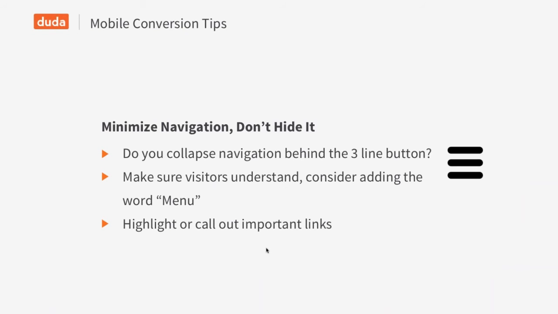And I think a lot of people are guilty of this, collapsing navigation behind what I'm calling the 3-line button. I've heard people call it the hamburger menu, which is just, I think, a terrible name for this button because the ratio is totally different. But if you do this, make sure that your visitors understand. You'd be surprised. Like, I understand, Patrick understands, I think everyone in this webinar understands what this button is, but not all of your customers are going to understand this. And that's something you got to keep in mind.